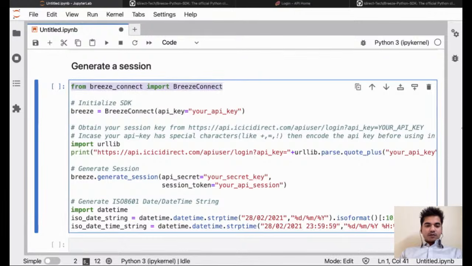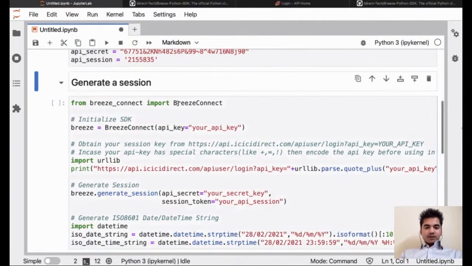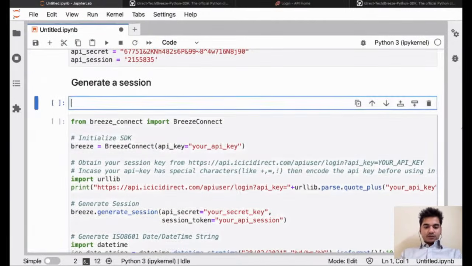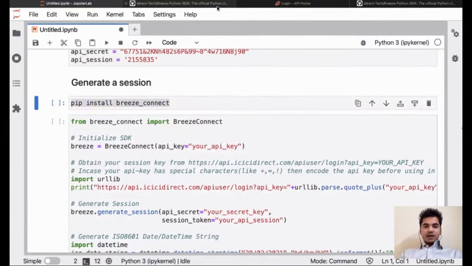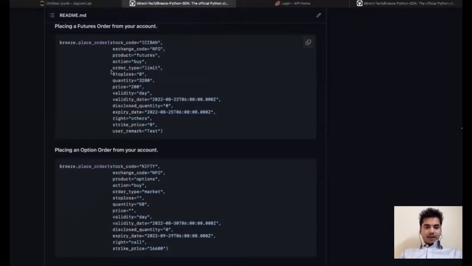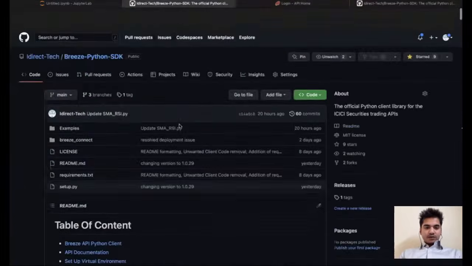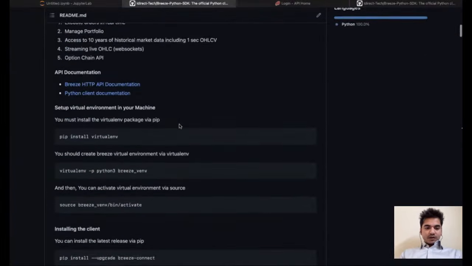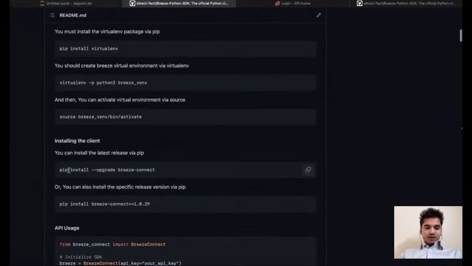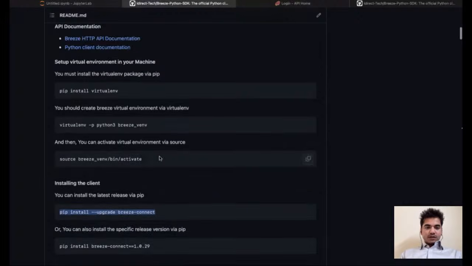The first line is really about importing the Breeze library. One thing to note here, if any of you is doing this for the first time, I suggest you install the Breeze library once so that the library is in your environment. And if I just go on top, under installing the client, you can see you need to upgrade your Breeze Connect library to use the latest functions. Let me just copy that.